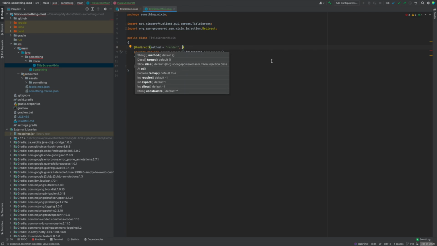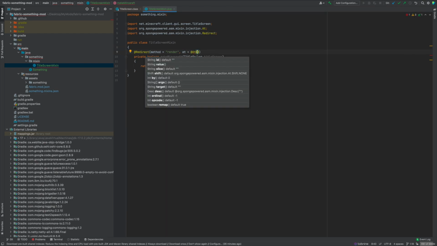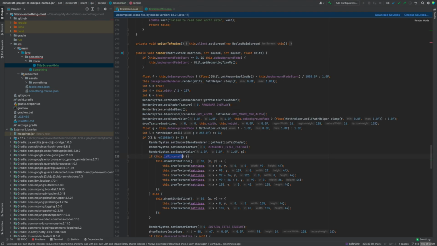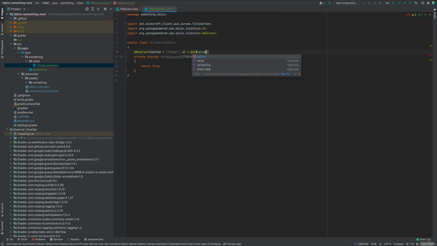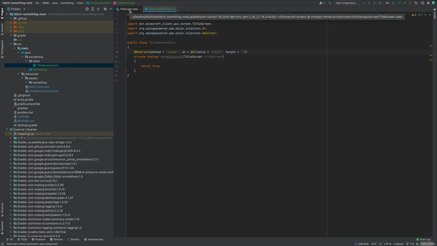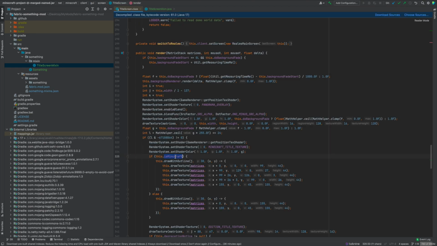Then we also want to make an at. At equals another annotation, @At. And here, this is what happens. We're redirecting this call to isMinsRaft, not a call like access or whatever, this get field to isMinsRaft. So this is a field, so we need to redirect a field: value equals FIELD, all caps by the way, this is important. Target equals, and here is the hard part: we need to find a way to point out this field isMinsRaft.